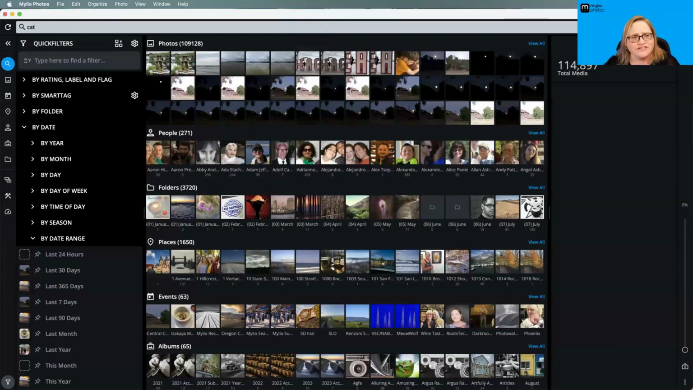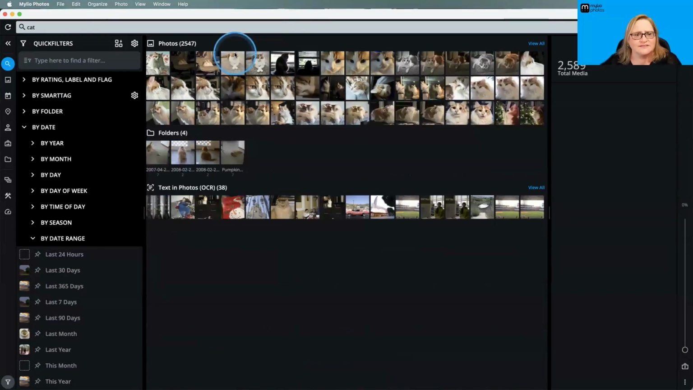This also leverages our AI smart tags. So again, it's finding those photos based on what's in the picture, not just the ones that I've keyworded, but it's finding those AI smart tags. And I can also find things that have the word cat in the photo. So lots of great helpful things here.